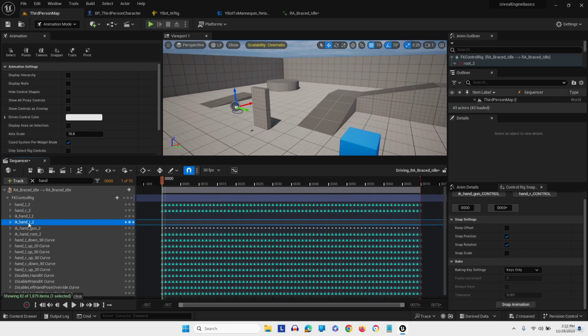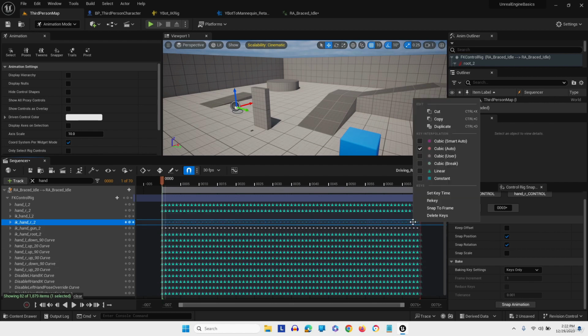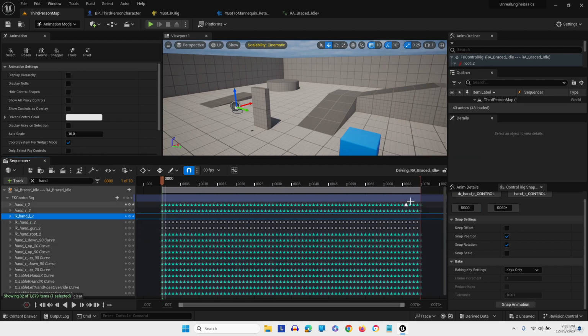Select IK hand R2. Then click the button under children. Select hand R2. Then click the button under parent. Click the snap animation button. You can see the new sequence in the timeline. Select it, convert to linear.